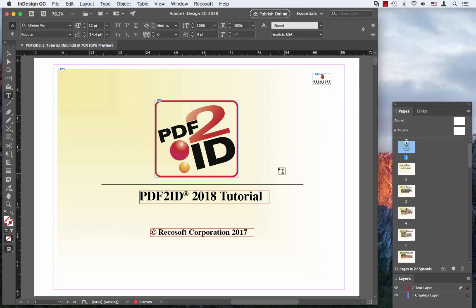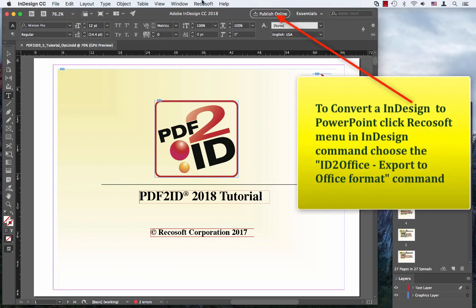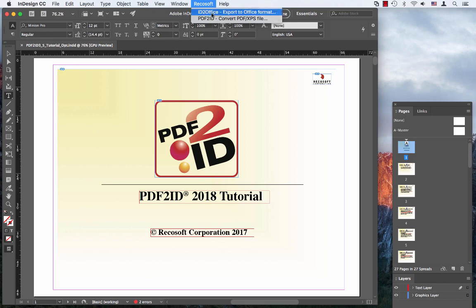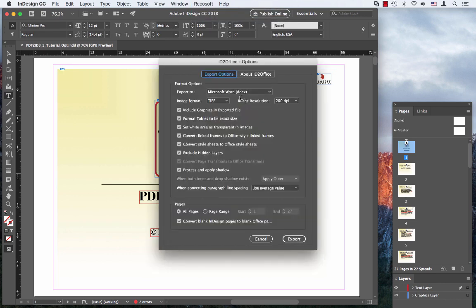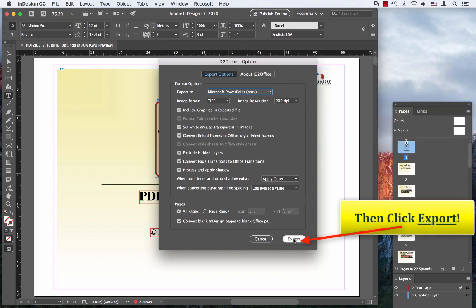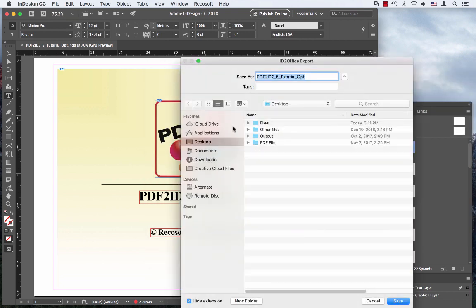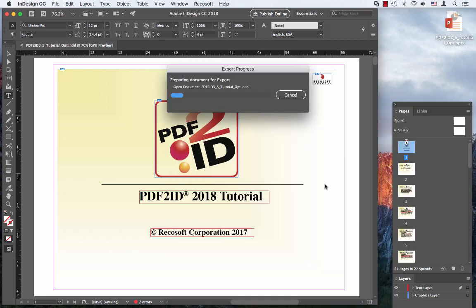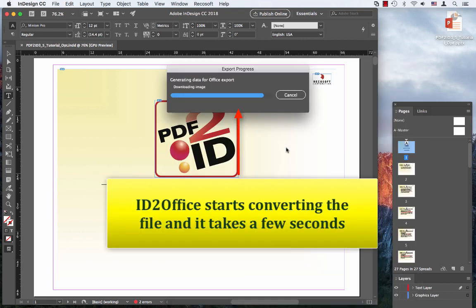So what I have to do is really simple. I first just click on the Recosoft menu in InDesign, then select the ID2Office export to office format command. Once the ID2Office options window appears, I choose Microsoft PowerPoint as the type to convert to, and just click export, and just name the file and click save, and ID2Office then converts the InDesign file to PowerPoint.